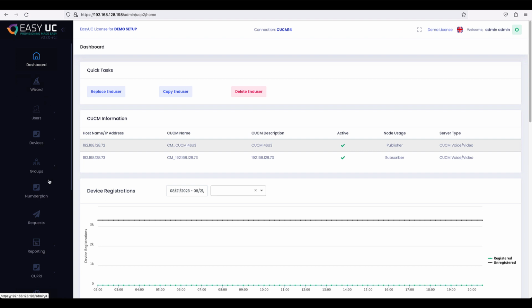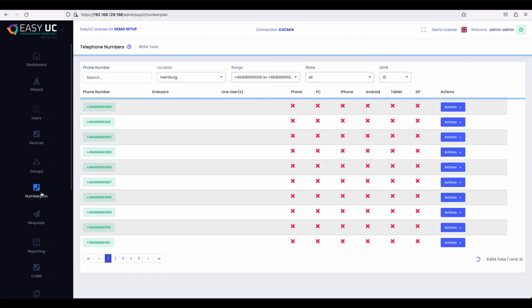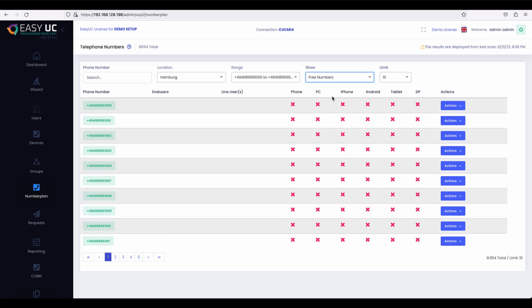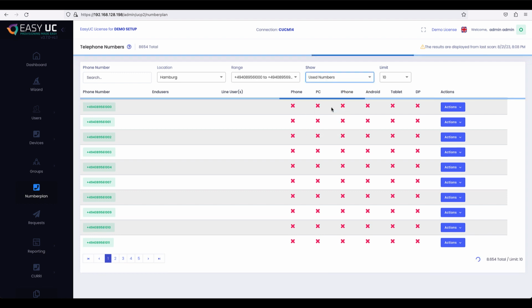The numbering plan in EasyUC shows you which numbers in their number range are free and which are occupied. This should make it easier for you to get an overview of the numbering plan so that you can manage it better.